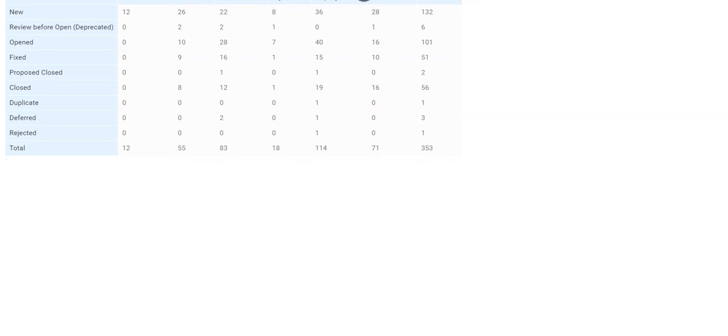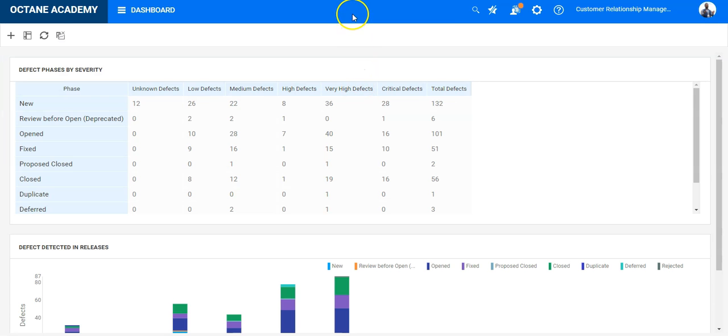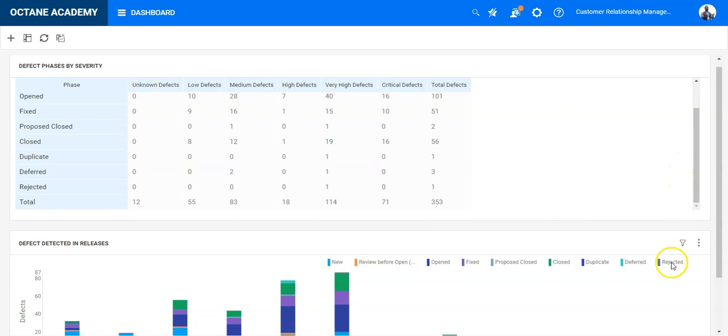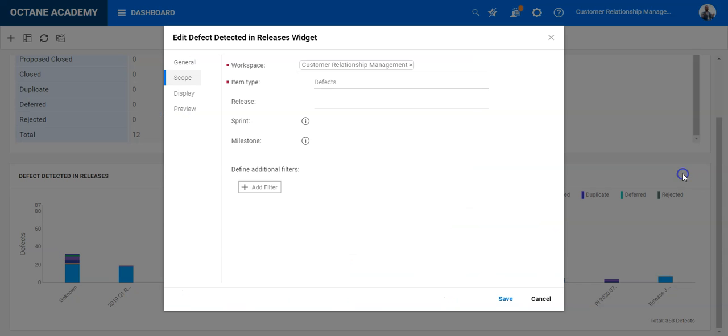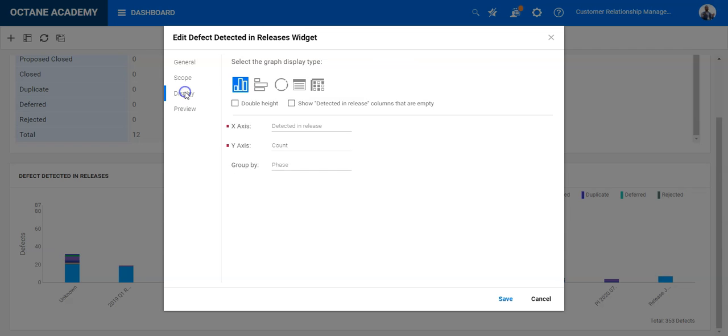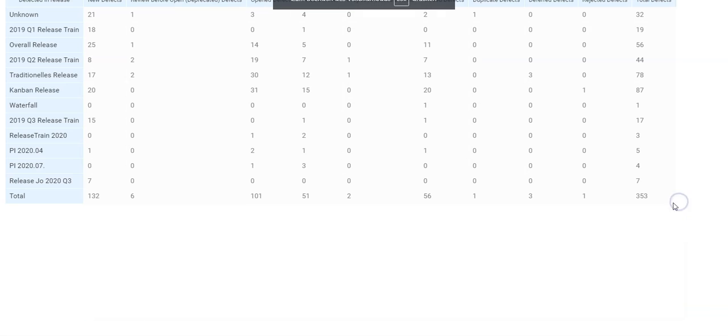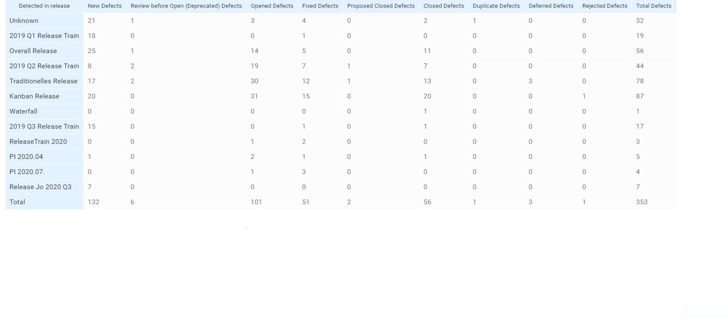So let's go to the second option. So the second option was with the releases. Same you can do here. Go to the display settings of the tab of the widget. Select the tabular format and click save. And it will show you exactly the same view now made possible for the releases.